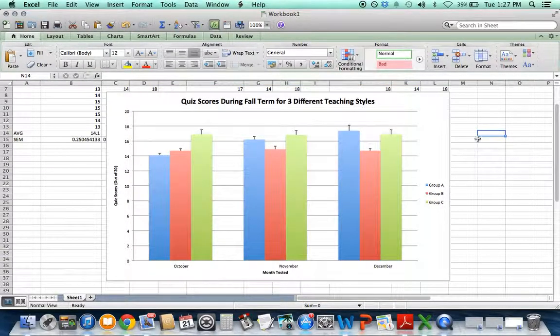So what we're seeing in this chart, what it looks like to me, is that for group A, they're starting off with some pretty low quiz scores, but as they're progressing throughout the year, their quiz scores are getting higher and higher and higher, and eventually they're getting, this is actually quite a good quiz score. So it looks like for group A, the teaching style is causing them to improve over time.